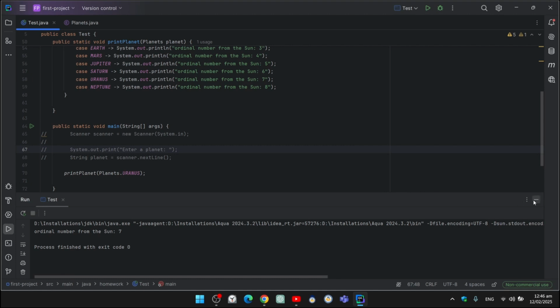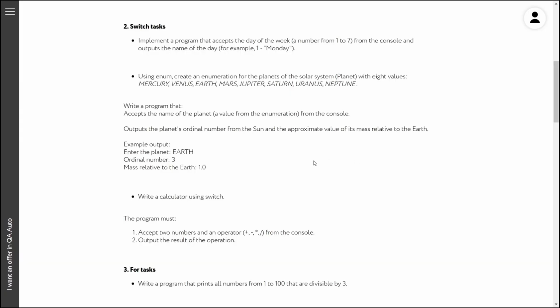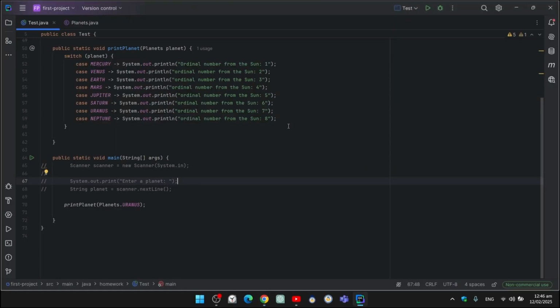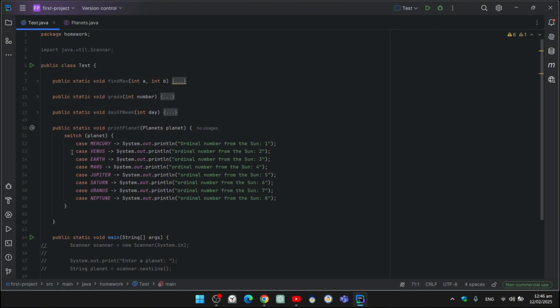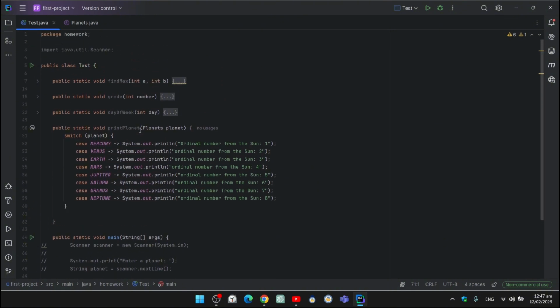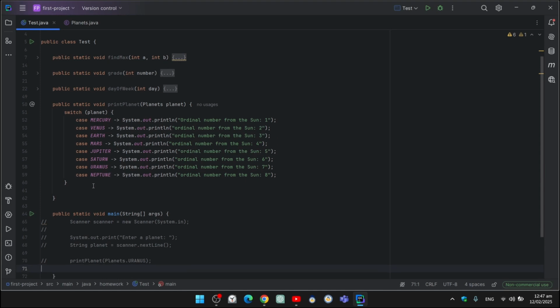Alright, now we're asked to write a calculator using switch. Let's go and do that. But before that, let me explain how this block of code works.